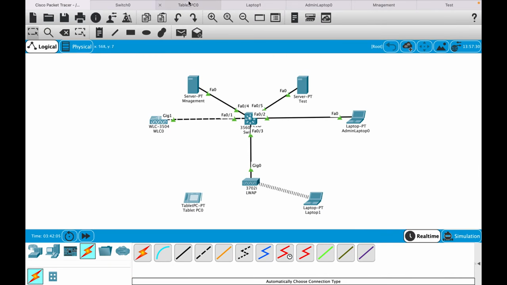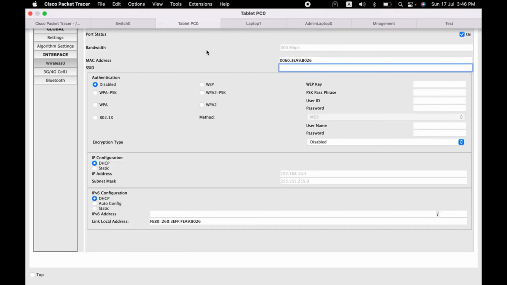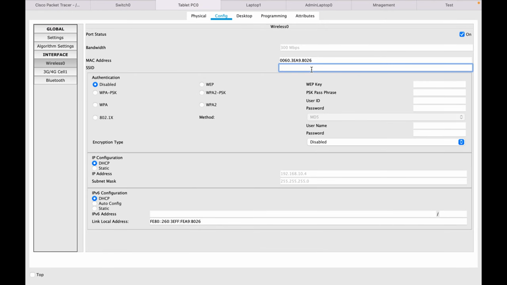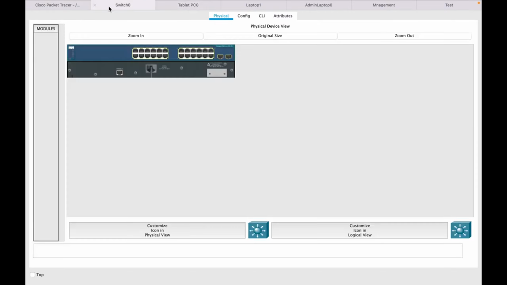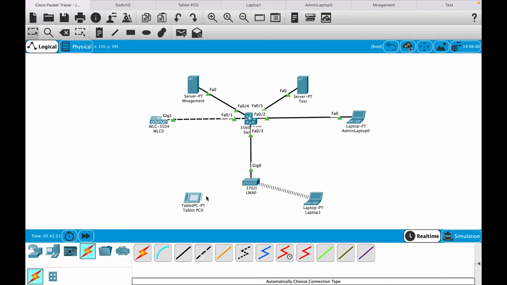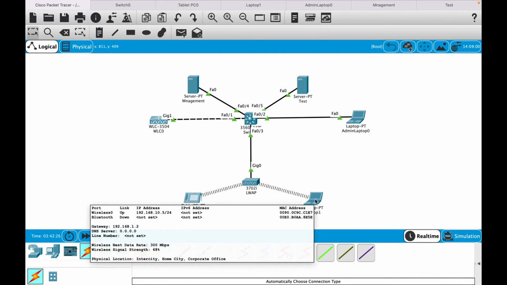Similarly, we will connect the tablet as well. Let me put in the SSID test and then enable the password, and then check if the wireless device is connected. Here you go, the wireless device is connected, and I hope the IP address is also assigned. As you can see, it has assigned the IP address from that subnet 192.168.10.0.